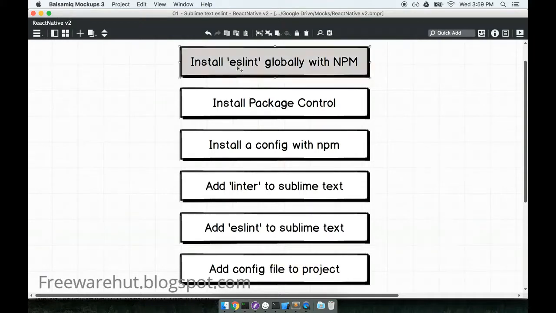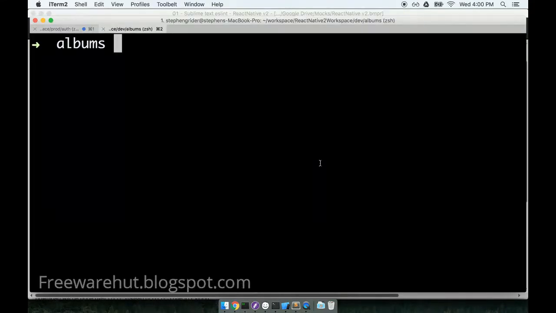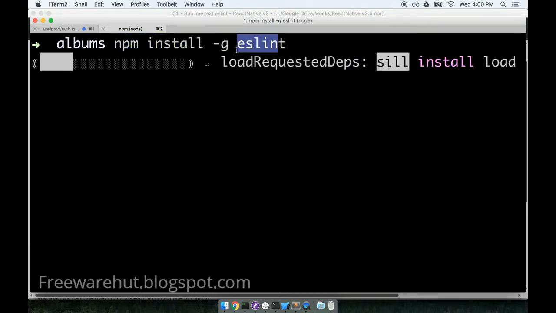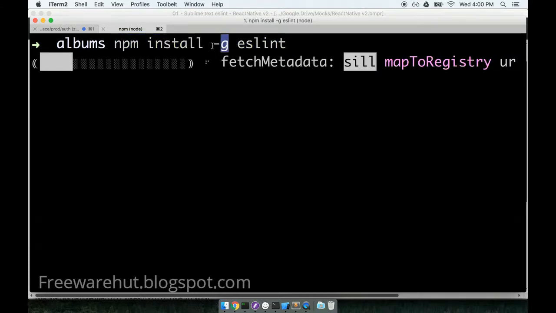So first, we are going to install ESLint globally with npm. So at my terminal, I'm inside my project directory, and I'm going to install the ESLint command line tool. Okay, so the command line tool is what actually parses and validates our code. We will execute npm install -g eslint. So this is going to install the ESLint package globally, as indicated by the -g right here. This is going to take a little bit to run, so let's continue with the rest of the installation while that goes.